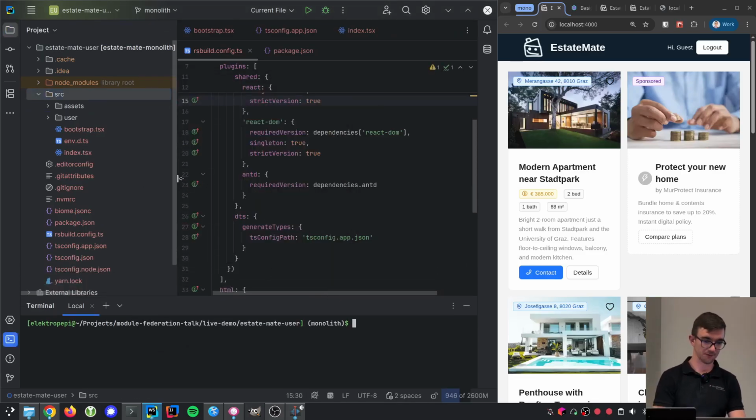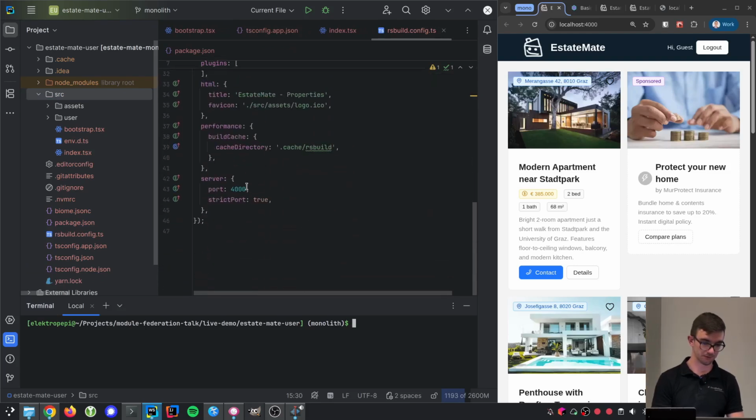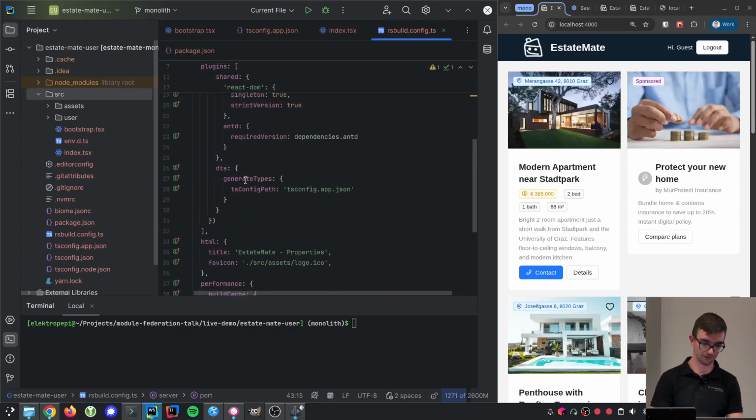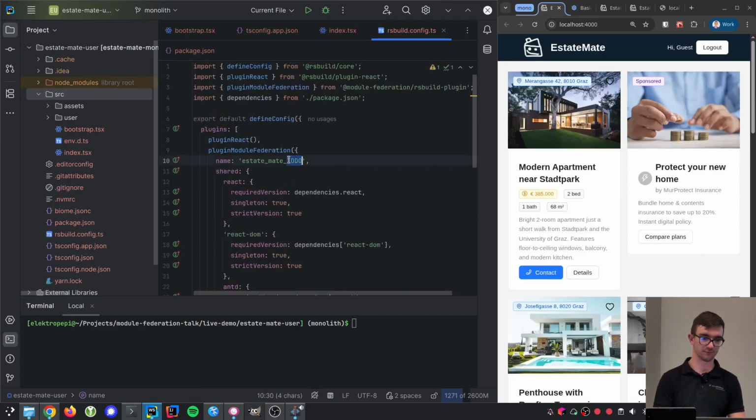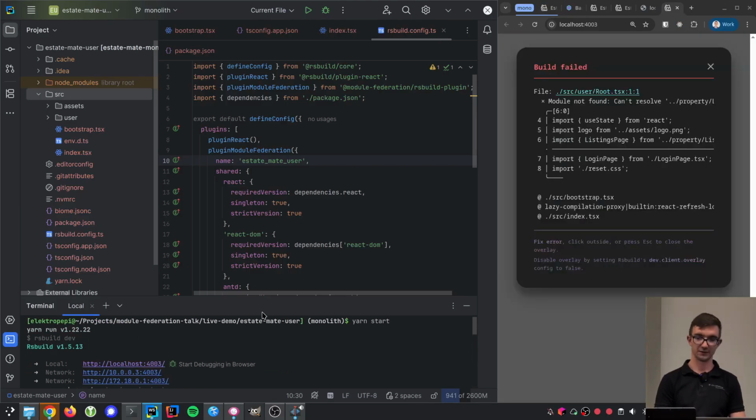Now with that removed, we will just exchange the board right away because we know we need to do that. And we also are going to change to the actual remote name. Great. Boot it up. Look at it. And we get an error. Of course, because it doesn't know anything about the listings property.